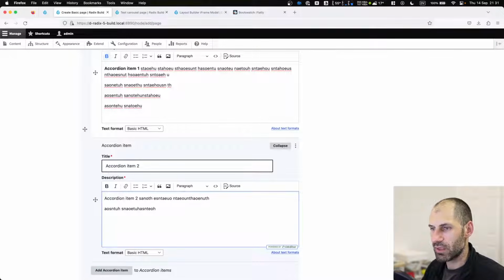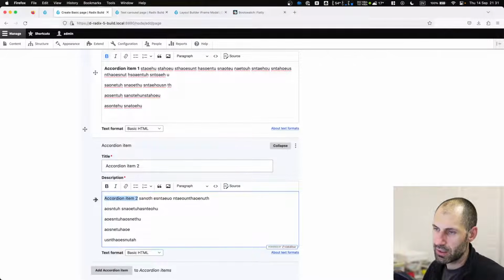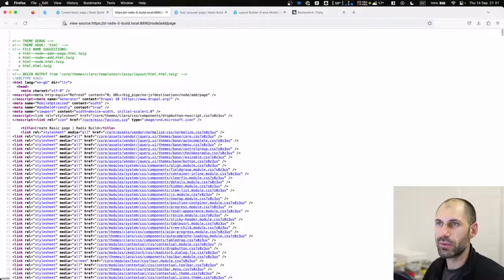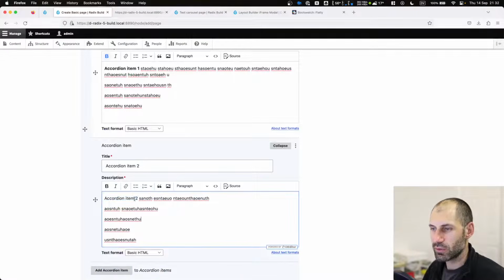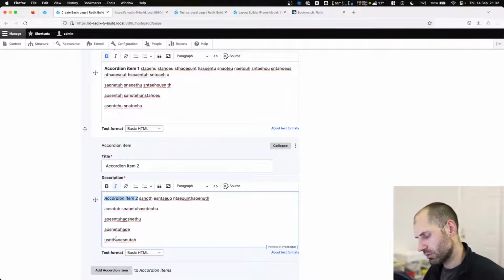Chuck in a bunch of markup. And last but not, what did I do? Oh, no, pushed the wrong one. Sorry. Oh, there's no underline there. That's why it doesn't work.